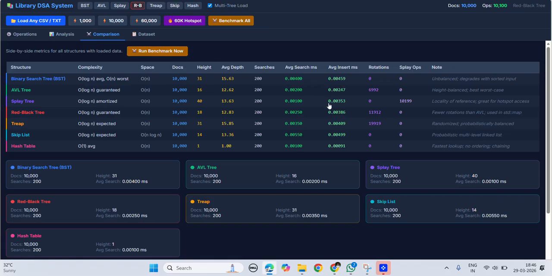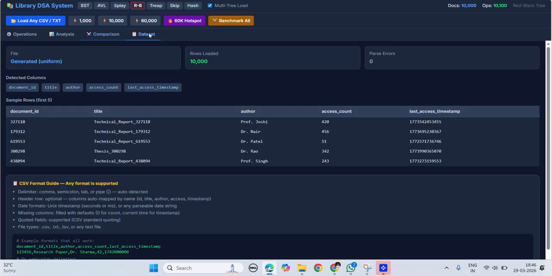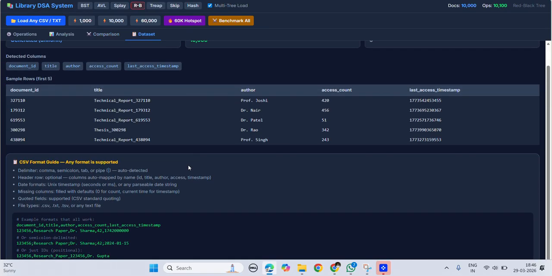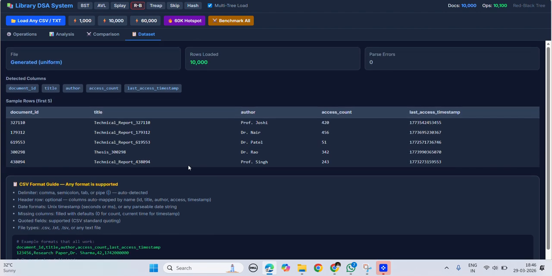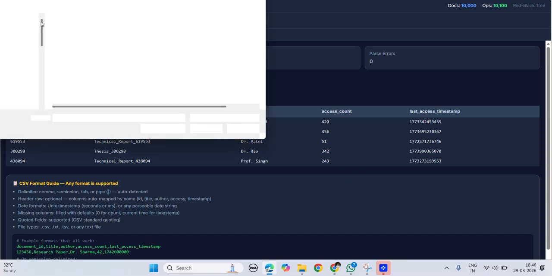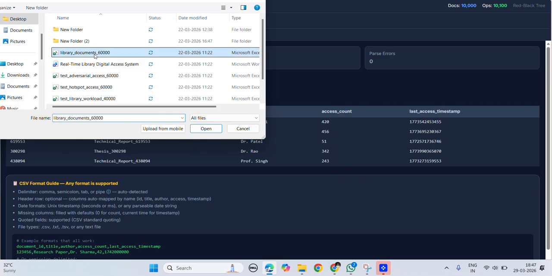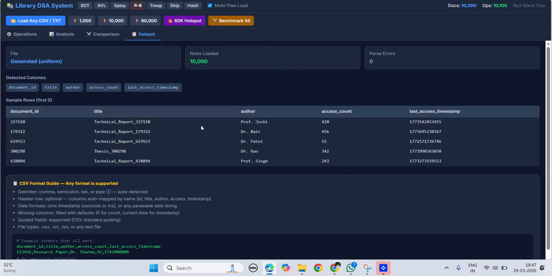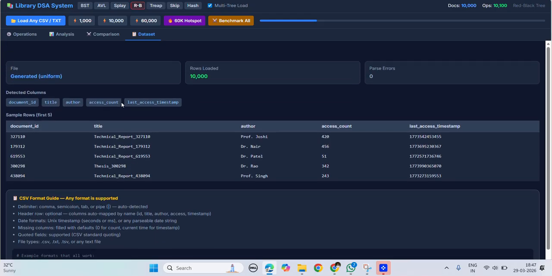The Dataset tab shows you exactly what was loaded: the source name, total row count, auto-detected column names, and a live 5-row data preview. You can load your own CSV file in any format, comma, semicolon, tab, or pipe separated, and the system automatically detects the delimiter and maps columns by name. No configuration needed.